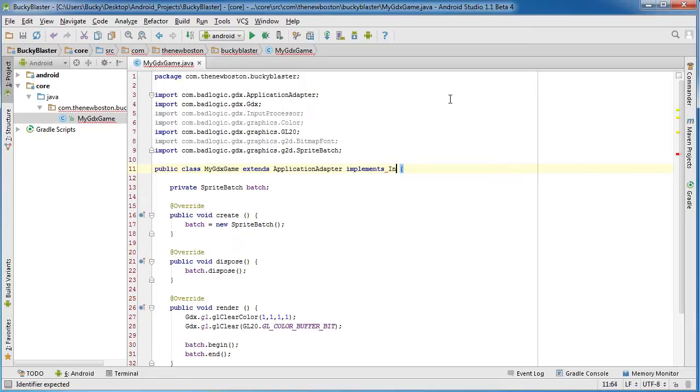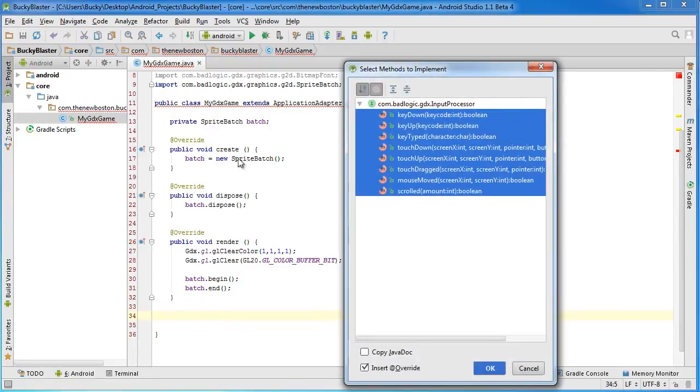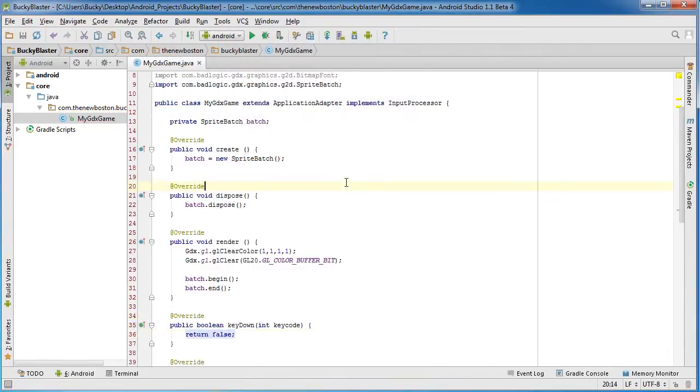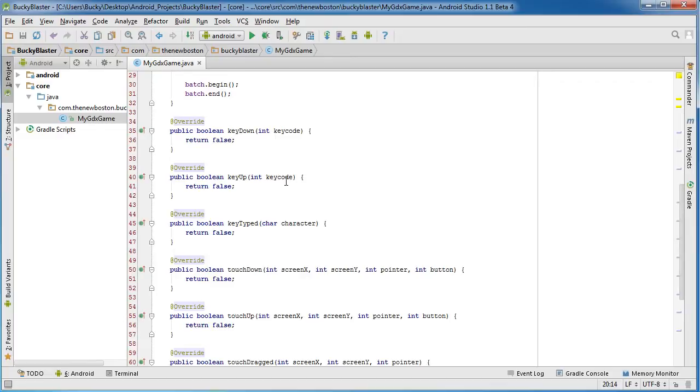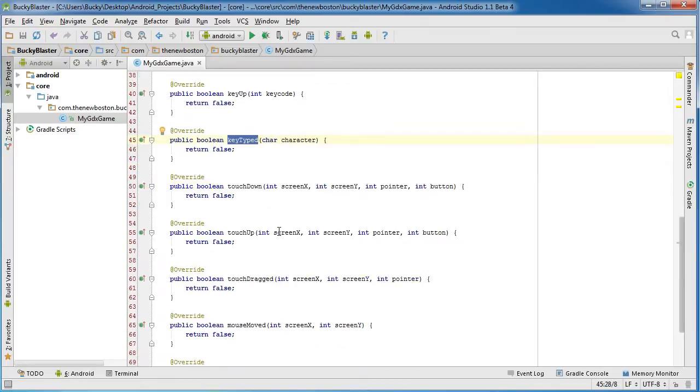So implement input processor. Now since we implemented it, right after render, give yourself a couple lines, and if you hold down Control and I, it's going to give you all the methods that you need to implement. It'll just write them in there for you. So all of these methods get called automatically whenever the user does something. Now a lot of these, like key down, key up, key typed, are just specific to desktop and web development. What we are worried about is this, and this is another one, mouse moved.